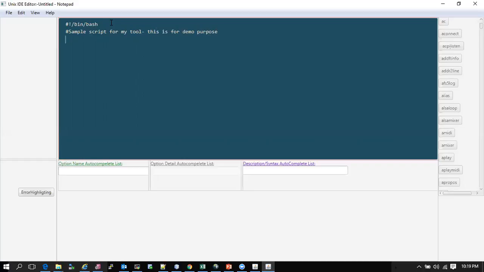Cool. Now let's have a look at this. I'm going to use any command, that's going to be fine. All right. So let's say I'm going to type the cut command. It should give me the autocomplete feature. Just before going to that, I'm going to show you the drag and drop. That should be better.